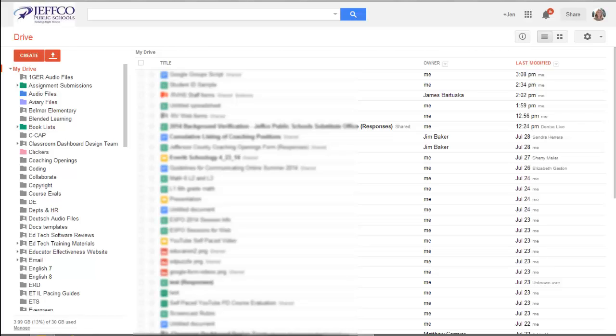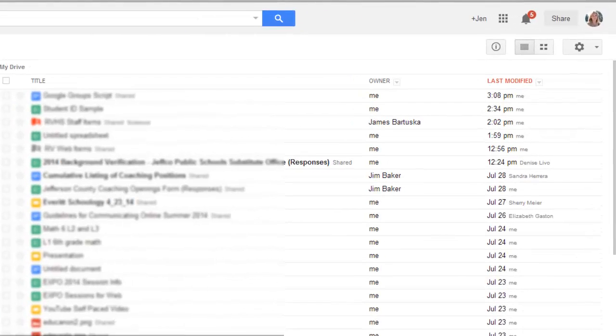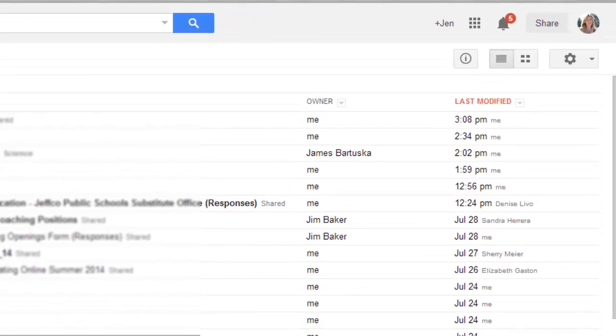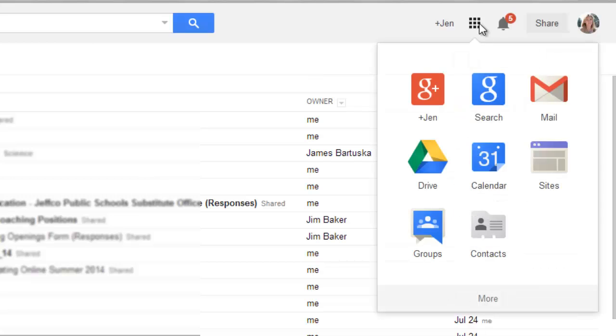Unlike contacts, which create a sharing and distribution list just for you, Google Groups can be used to create a sharing or distribution list that anyone at your school or group can use. To access groups, use the Apps menu in your Google Drive and choose Groups.